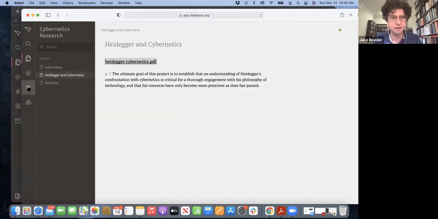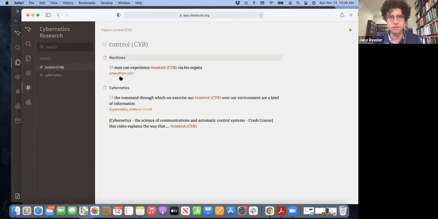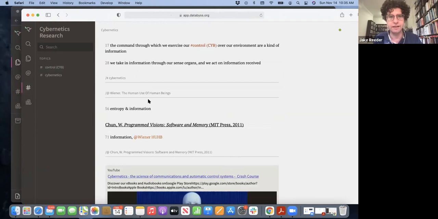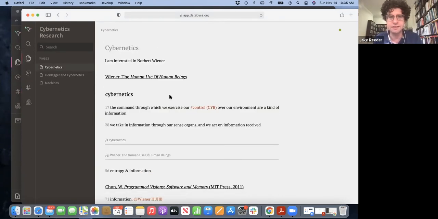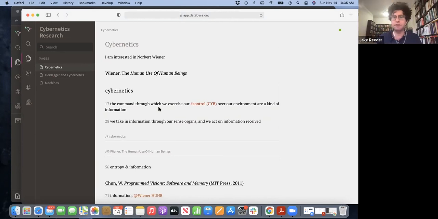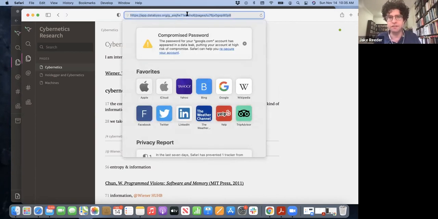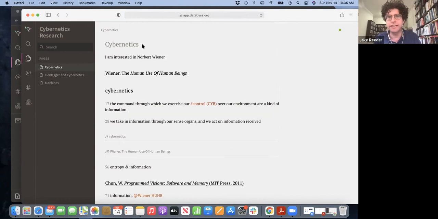Now the nice thing here is that something like control, which is on multiple pages, shows up in multiple pages. And you can search, you can see all of the text that's been used. And so, yeah, there's a lot of possibilities here. Right now, as we said, it's read only, so you just share it. In the future, we actually are going to make the names of these collections related to the title, Cybernetics Research.